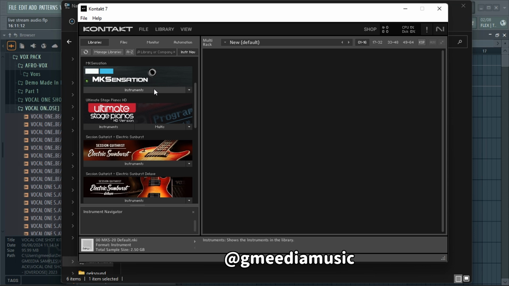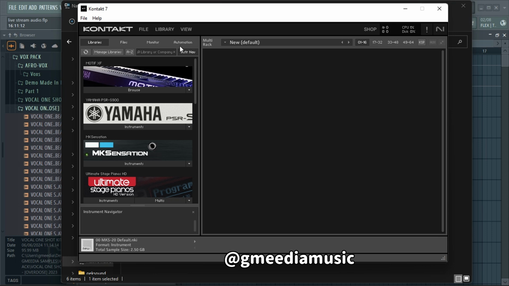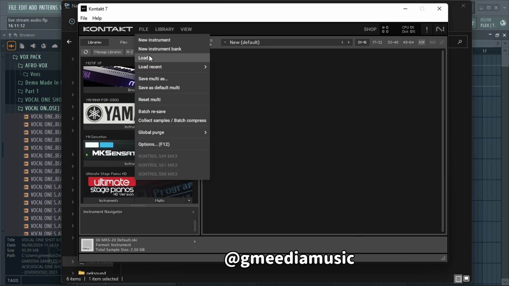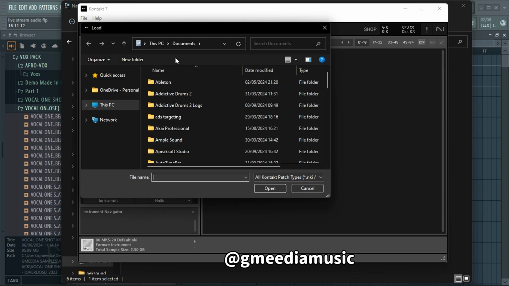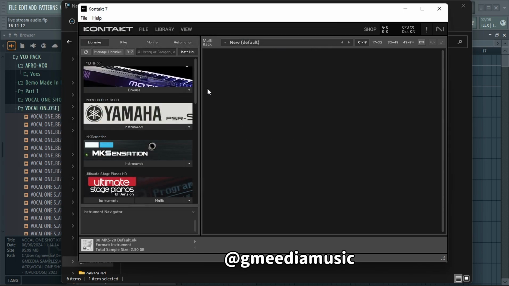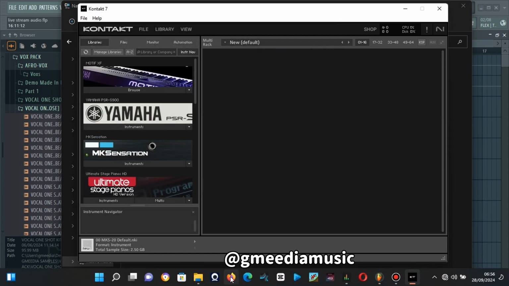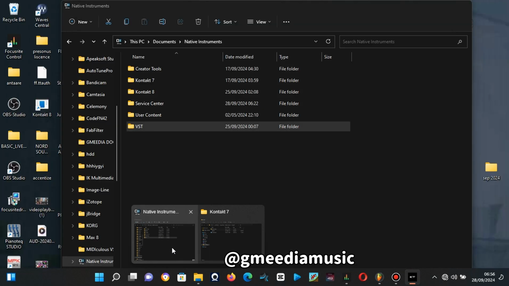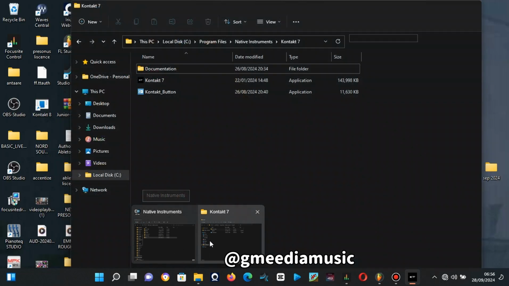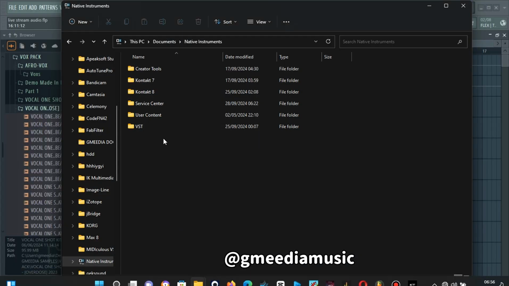The second problem that might persist is that after scanning the library, it is not showing on this rack view like this. Now you have two options. First of all, you can go to Load and load it manually. Or better still, maybe the problem is a simple one. Probably Kontakt does not have the image to display. So I will explain that.